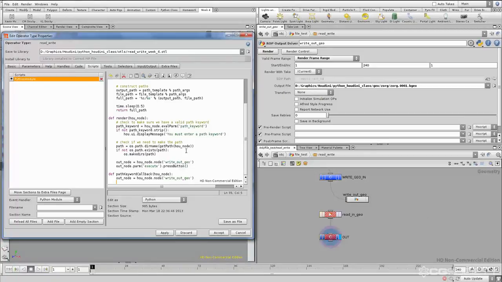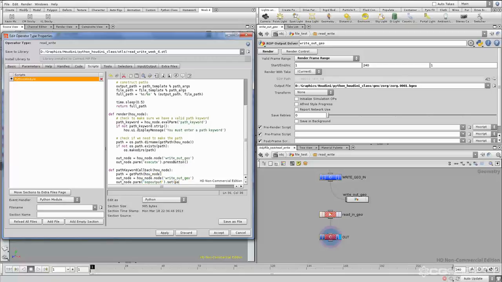So then the temptation here is just to directly set that parameter. So what happens if we do that? We can say out node.parm sop output dot set. First we need to get the path, so let's just say path equals get path who node. And now we can set it to that path.